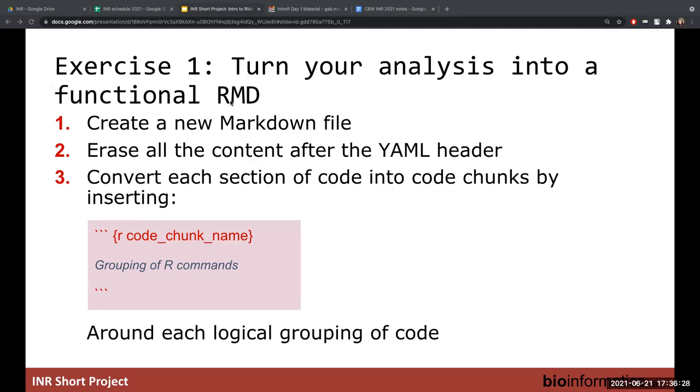Our first exercise, which is the last thing that we'll do today, is we're just going to take all of the code from our previous exercises with Lauren, and we're going to turn it into a functional R Markdown file. So what do I actually mean by that? All I want is for there to be logical chunking of R commands in these R chunks, and I want it to run without error. So don't fuss too much about what code should be included or not included until you have that running.